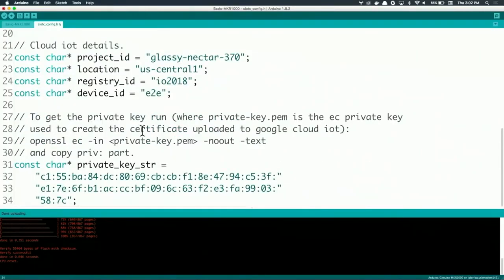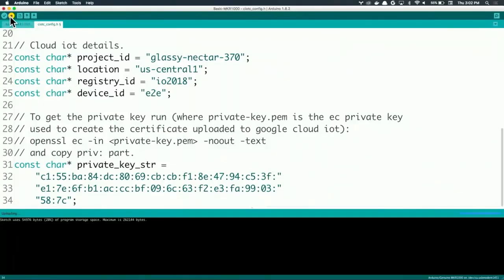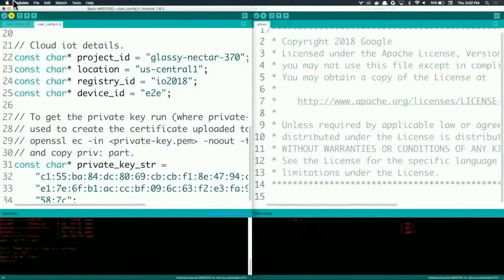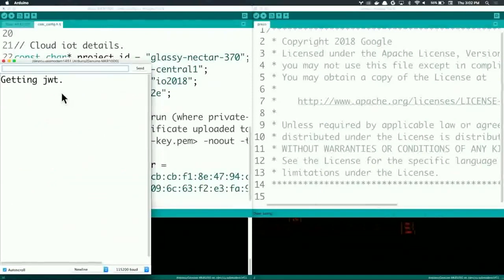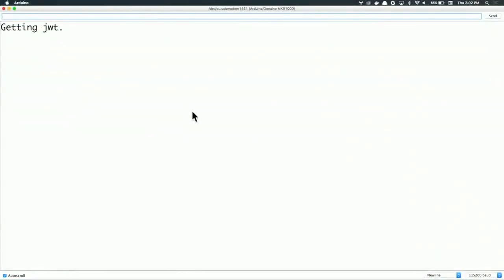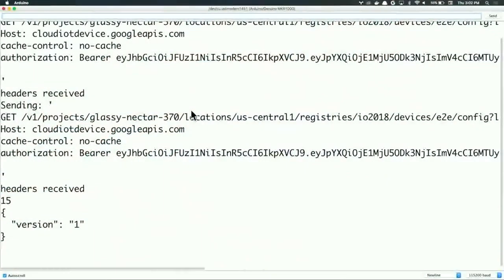Oh, I need to save the sketch. Sorry. We'll try this again. Oh yeah, actually Arduino strings do support this, so this is working as expected. Let's see here though. Sometimes the time server doesn't return the right time, and that can get me. Oops. And so if this, there we go. Okay, so now it's working.